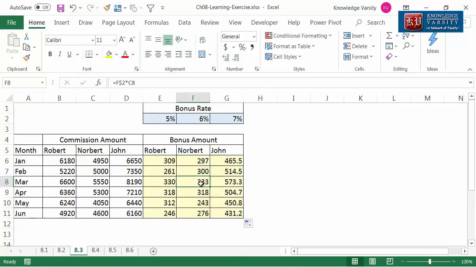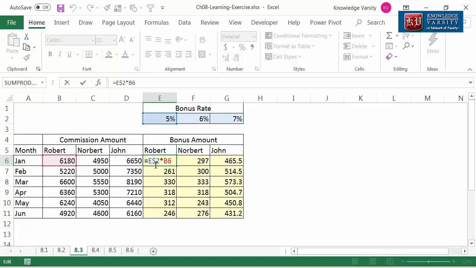We can check whether the formula does the computation correctly. Let me press F2 and check the formula in F8. We can expect it to compute Norbert's March bonus. We can see that the formula refers to cell F2 and C8. This means the formula is correct. Using a fixed row reference, one can create one formula to compute the bonus amount for all these cells.